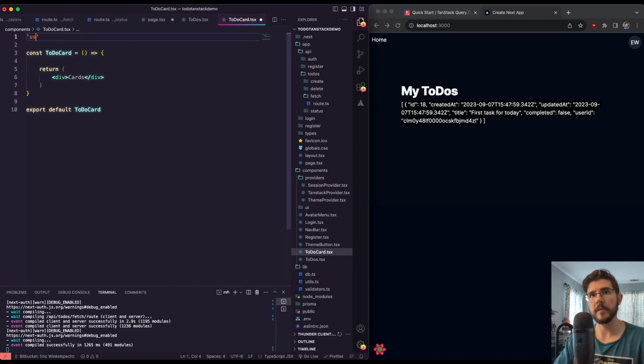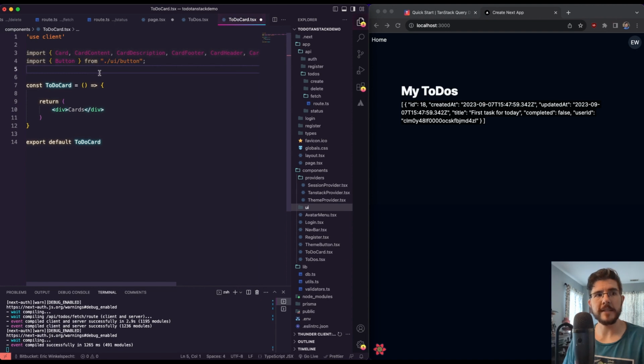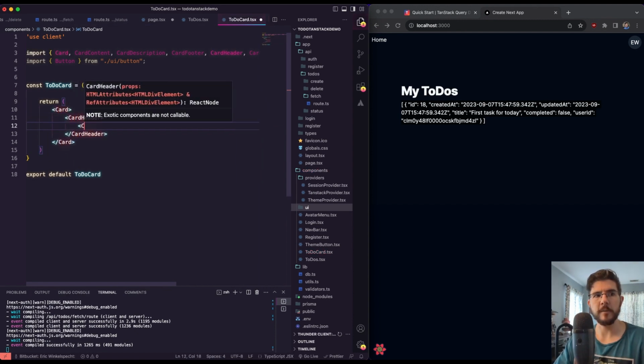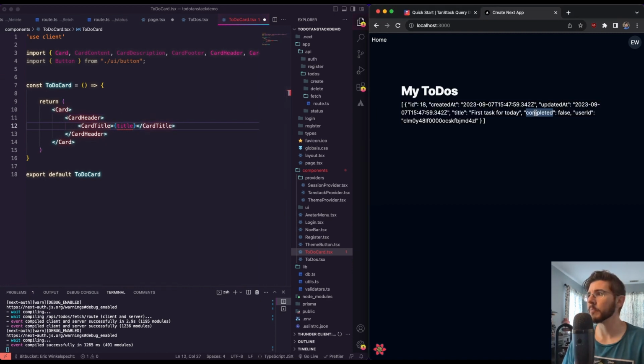So let's do the use client directive at the top. And we're going to import a bunch of stuff that I have here from a UI library called shadcn. We can see I've got a UI folder that has a whole bunch of stuff in it. We're also going to import a button from shadcn. So let's make this card component. We're going to build out a card, and we have a card header. And in that header, we have a card title. In our card title, we're going to put in a title. We'll take care of props in a little bit. And I want to add some styling because we do see here that we have a completed attribute on this. And right now that specific to-do is false, right?